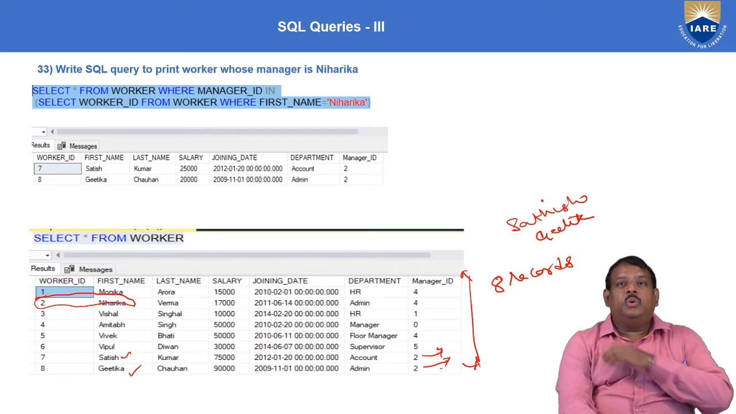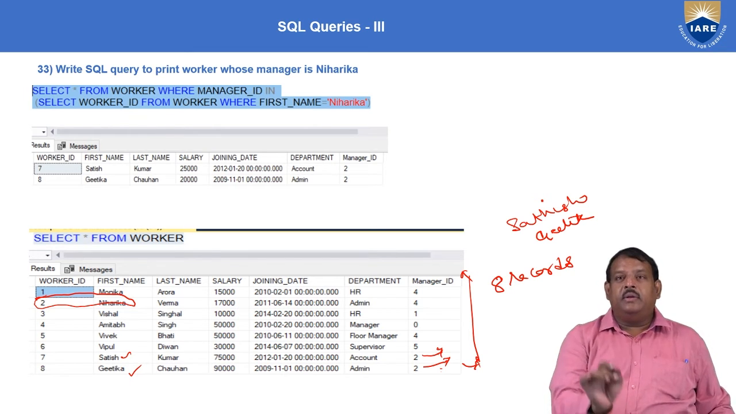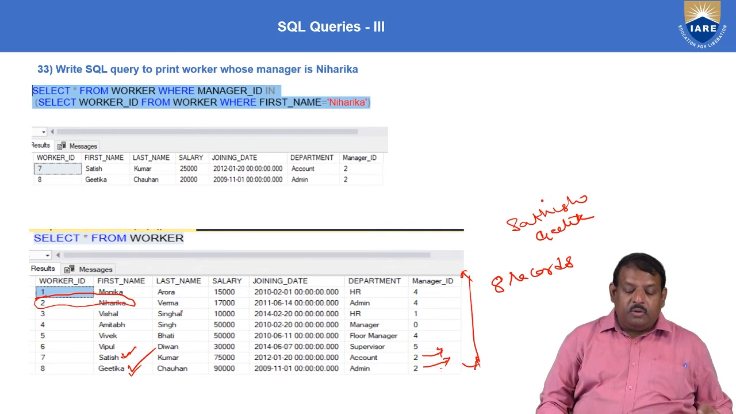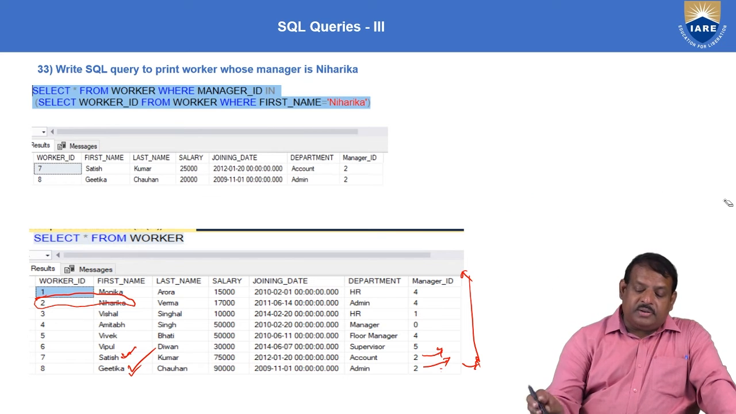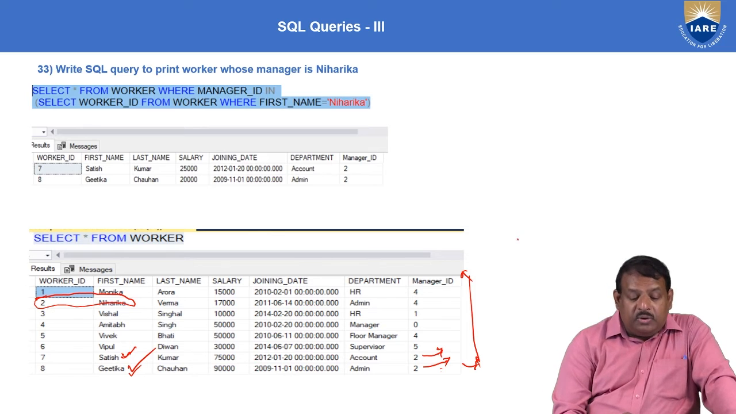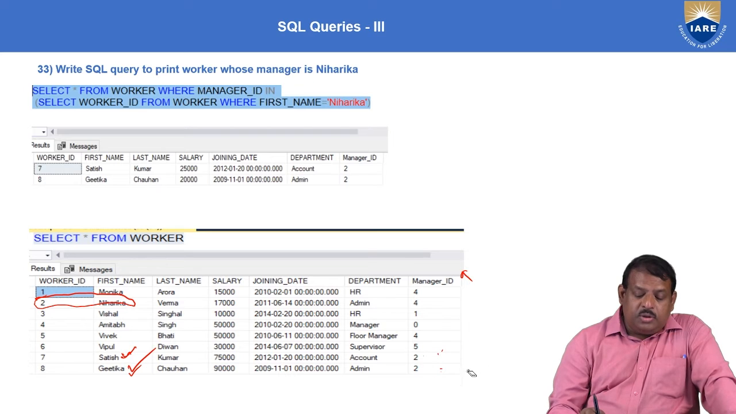Because our question is to get workers whose manager is Niharika. So we need to get 2 records from this. So Niharika is a manager for 2 employees. Those employees are Satish and Geetika. Now we cannot directly write a query saying select star from workers where first name is Niharika. Then you'll get only one record. But we need to get those whose manager is Niharika. For that we have to use a subquery.